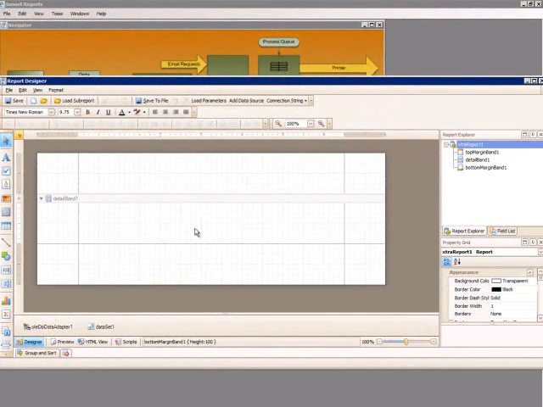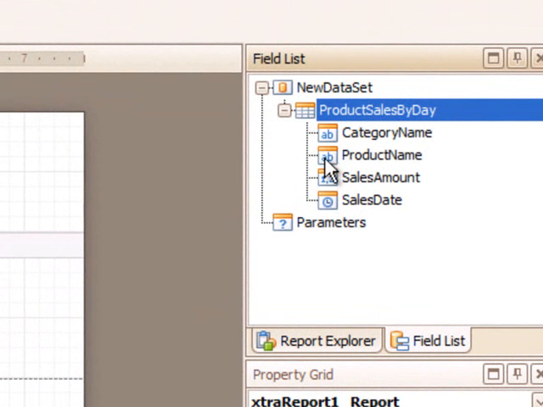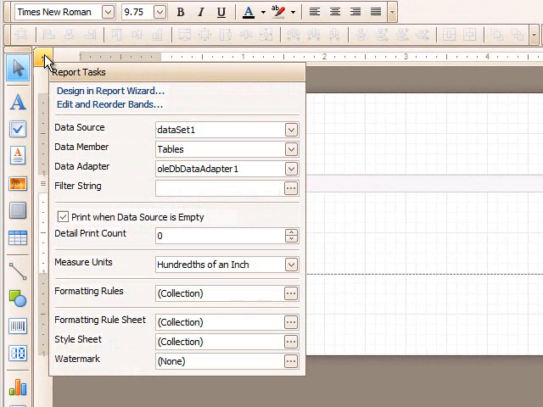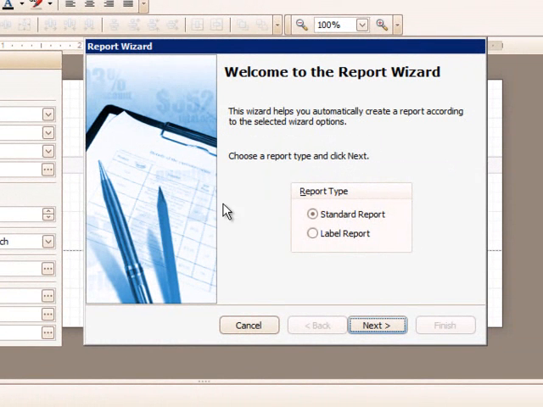Now we have a blank report design, and if we click on the Field List tab, we can see our data source. And if we open up that branch, we can see all the fields in our data source. We're going to use the report wizard to quickly create a report. So we'll go over here to the Smart tag for the report. Click on Design in Report Wizard. We'll go with a standard report.